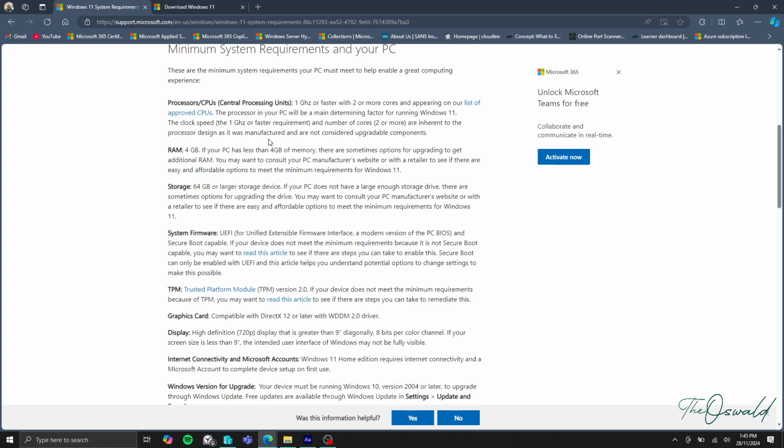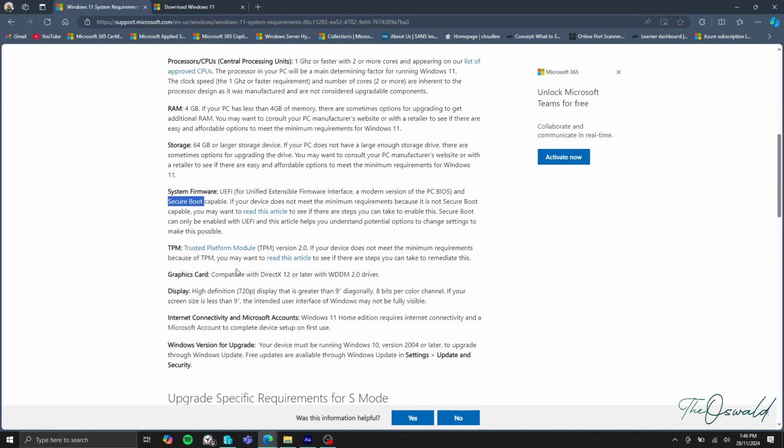We need a processor of 2 or more cores, and 4 GB of RAM, maybe more. Obviously, you could have more. Then 64 GB of storage space is ideal. For system firmware, you need UEFI and secure boot. You must be able to do both. Another thing here is the TPM, Trusted Platform Module version 2.0. So this is the hardware-based requirement. And this one is basically just a graphics card and all of that.